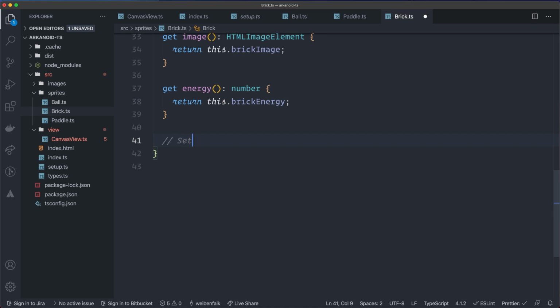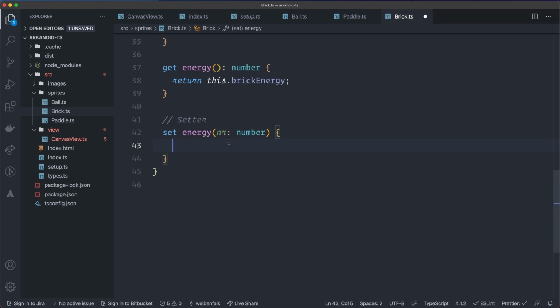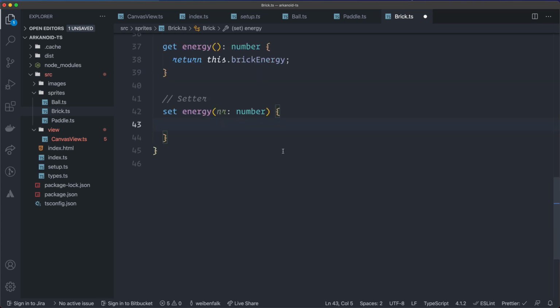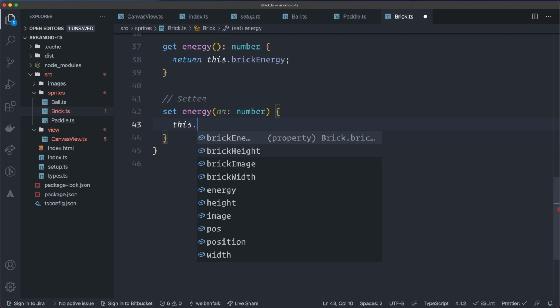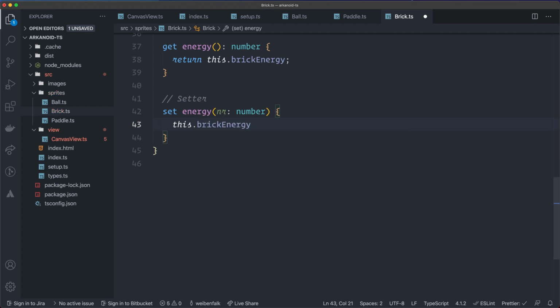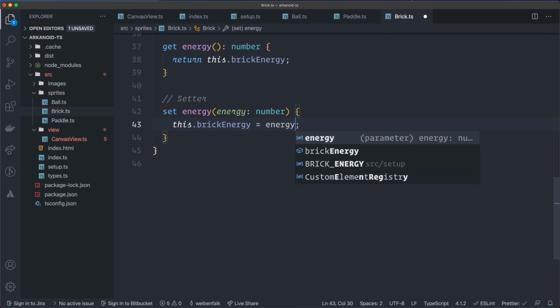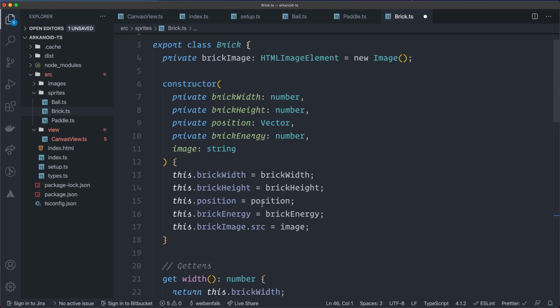And we can also set a setter. When we want to set the energy, set energy, it's going to take in a number, and it's going to be of the type number. So you can imagine here we can do some stuff also before we set the value if we want to do that. But in our case, we're only going to pass this on. this.brick energy is going to equal the number. Maybe this one can be called energy instead to make it a little bit more readable and concise.